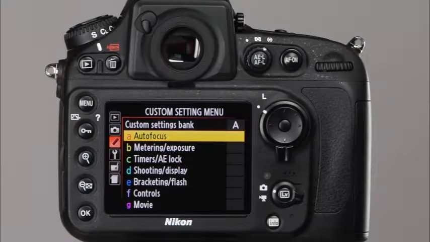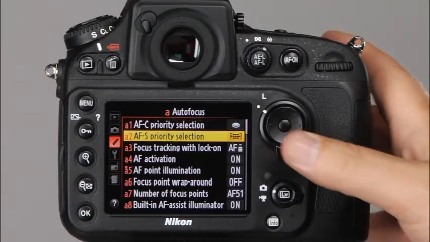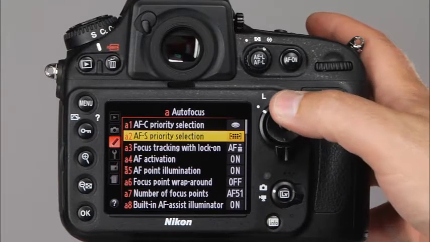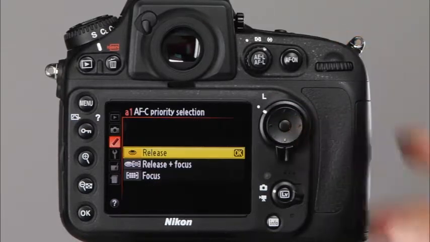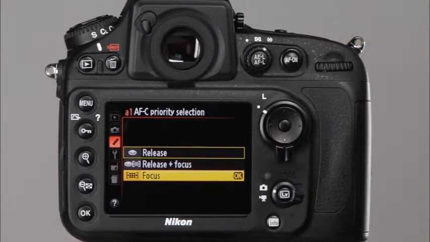Now let's take a look at the first custom setting menu, Menu A, Autofocus. The first two items in this menu are AFC and AFS priority selection. When you're shooting in the camera's AFC or AFS focus modes, you can choose what priority you would like to be given to the focus of the image. For AFC or continuous servo AF, you can choose from release, release plus focus, and focus.